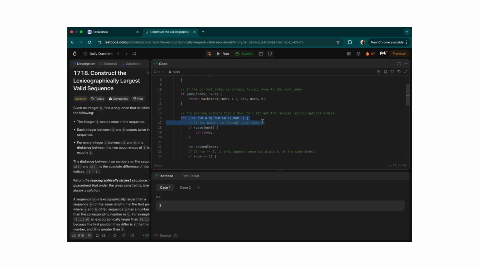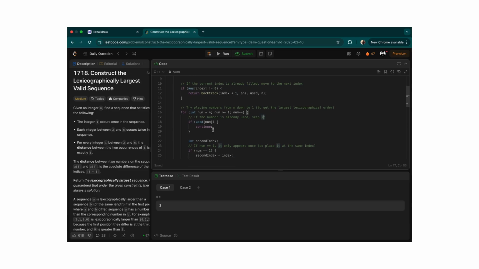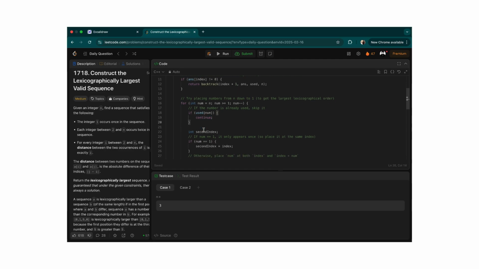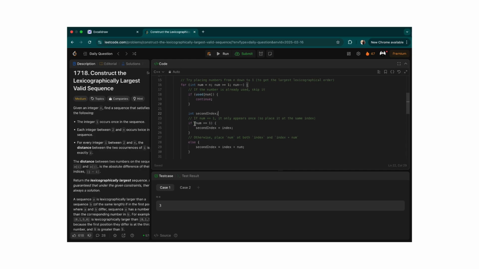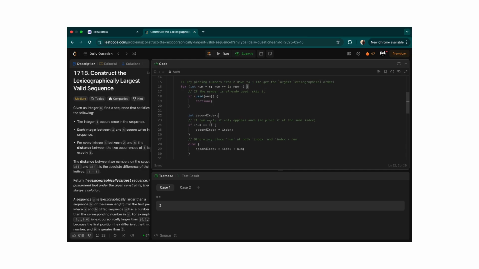and if the number is already used, we will skip that, using the continue statement. Then we will initiate one variable that will be the second index, and if num is equal to 1, it only appears once, so place it at the same index, that is left. Basically for 1 only we initiated the second index. Otherwise, place num at both index and index plus num.